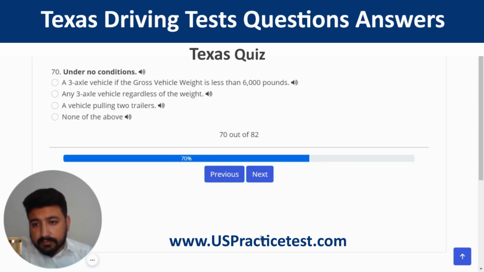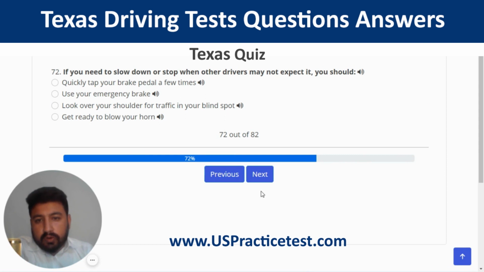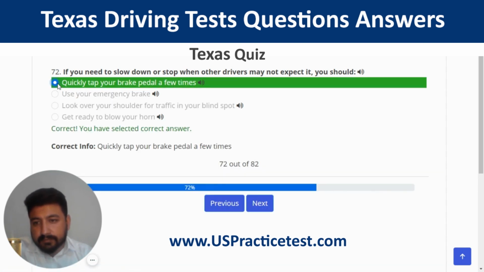Under no condition, the right answer is a 3XL vehicle if the gross vehicle weight is less than 6,000 pounds. So I'm going to click on the first option. Next. With a Class C driver's license, a person may drive. The right answer is a vehicle pulling two trailers. And next. If you need to slow down or stop when other drivers may not expect it, you should. The right answer is quickly tap your brake pedal a few times. So I'm going to click on the first option.